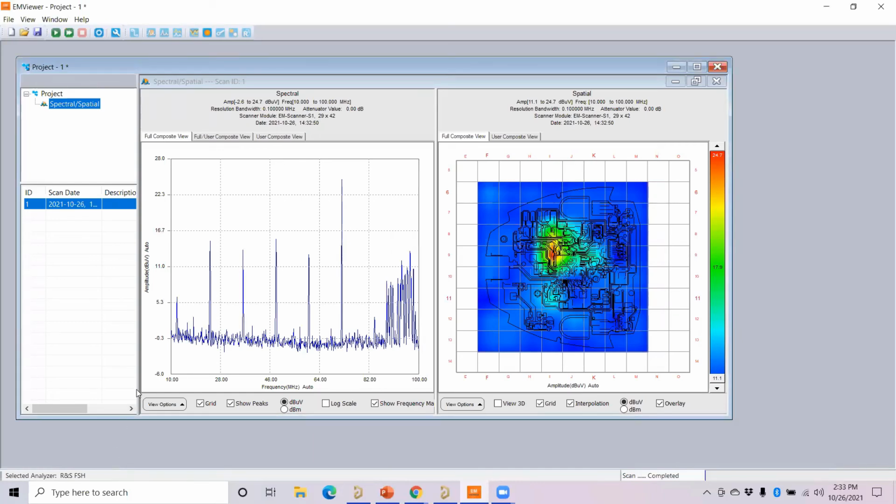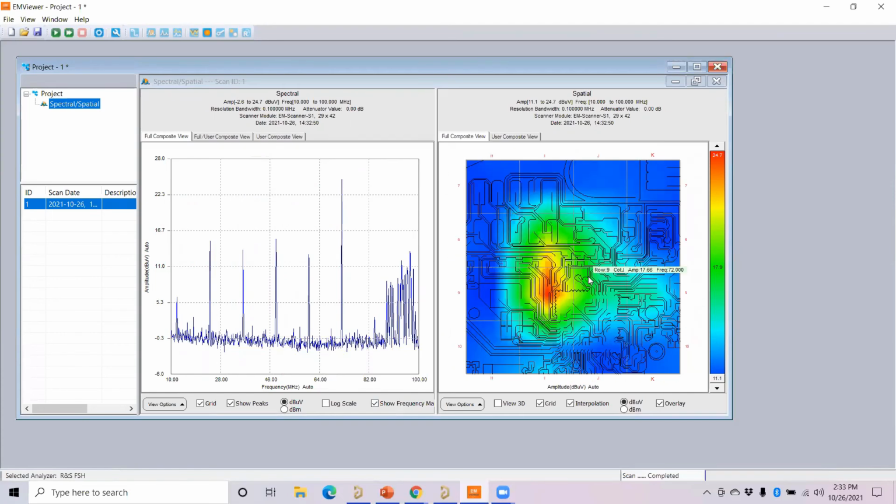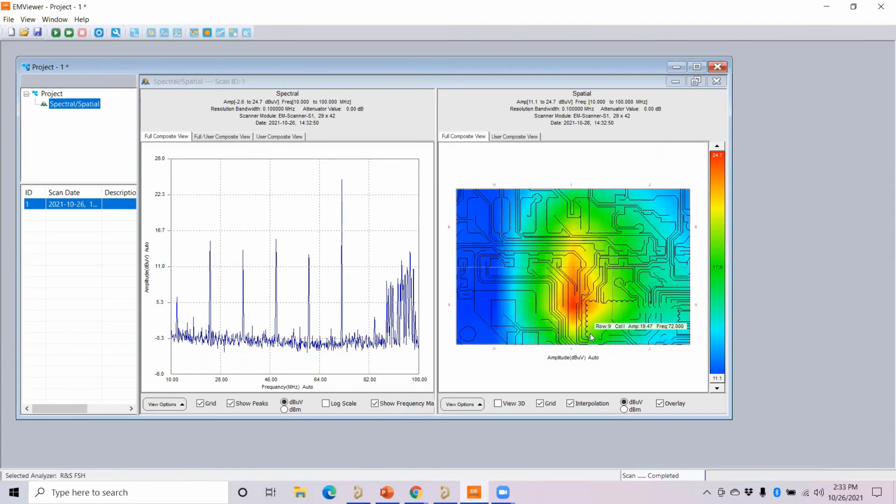Okay, we set the frequency to be 10 to 100 megahertz, and you will see a lot of harmonics here: harmonic bands of frequencies and the amplitude of distortions. And then here on the right-hand side in the spatial scan, you can also see only a certain area has the highest radiation, some moderate radiations are there, and in the other areas there is no radiation. So let me zoom into the maximum radiation area.